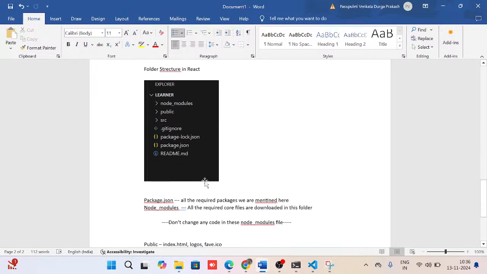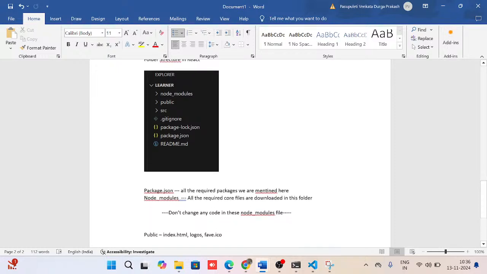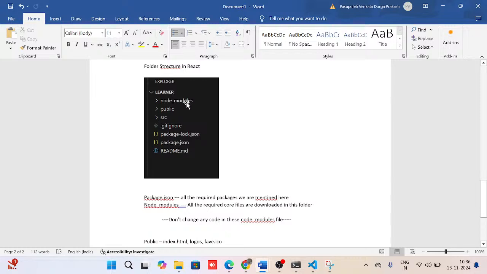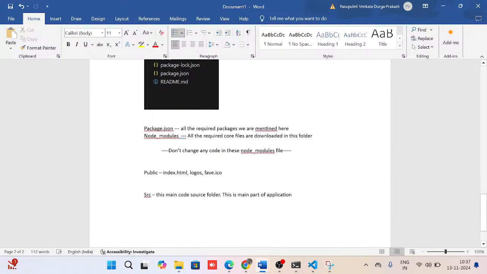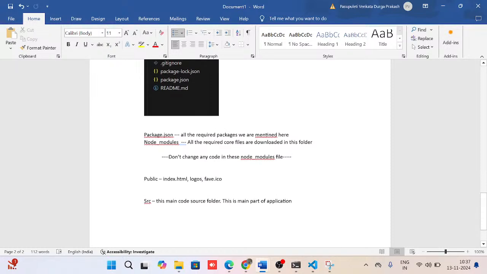Coming to the folder structure in React, we have node_modules, the public folder, the src folder, and the package.json file. The package.json file contains all the required packages. Whatever we mention in package.json is loaded into the node_modules folder. We don't touch the node_modules folder. In the public folder, we have one main index.html file, the logo, and the favicon. If you want, you can change the logo and icon. When we run the application, first this index.html is loaded, and in the body part the complete React application is loaded. I will explain it later.